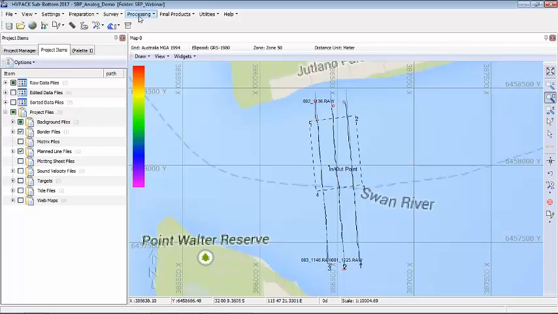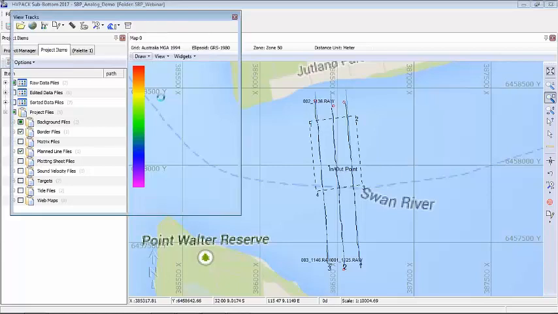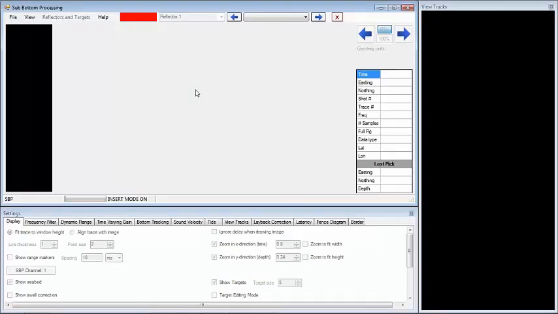You find the processing program if you go to Processing and Subbottom Profile Processing, and it opens up 3 windows. We've made the complex procedures of processing Subbottom profiling data really easy, and this is not often the case with our competitors' software.